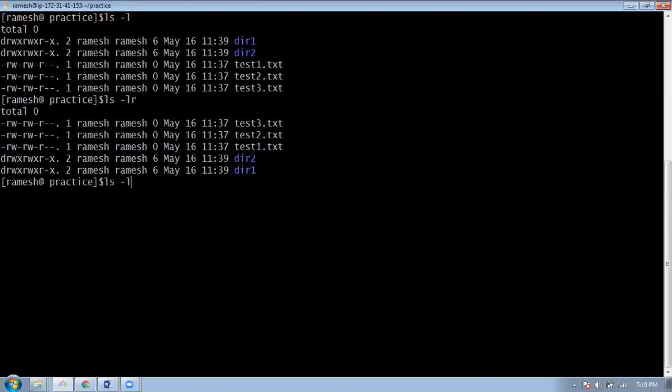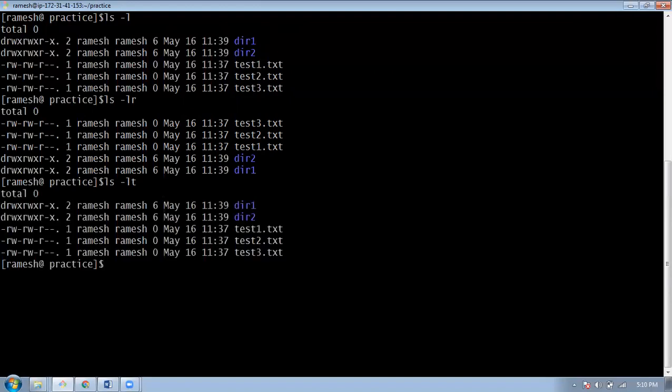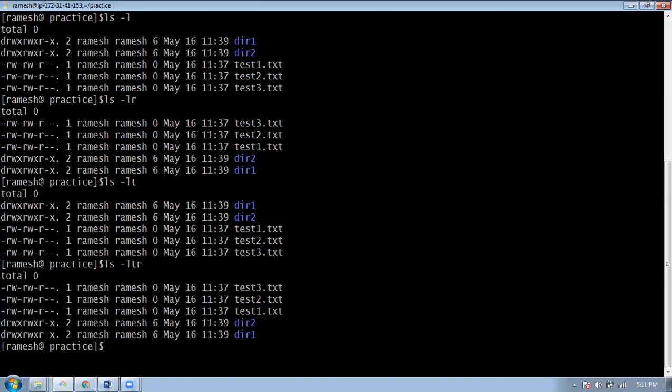Now we have one more option called t. t stands for time, time-wise. You can see here, this is the file created most recently. This is the oldest file. Suppose I want to reverse based upon the time, I'll use reverse. So now you can see that the most recent file is coming at the bottom.